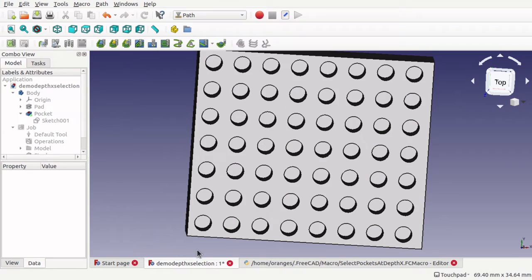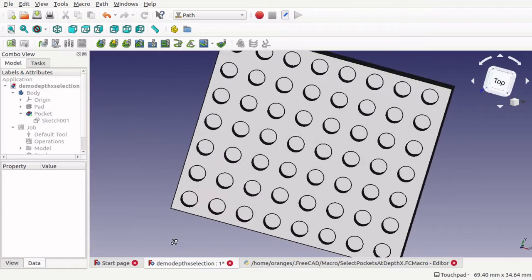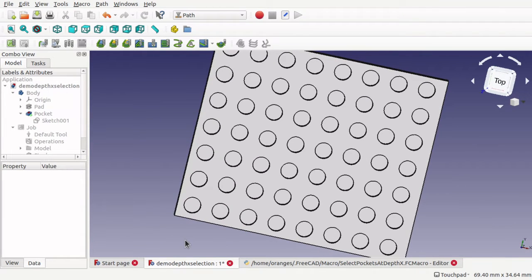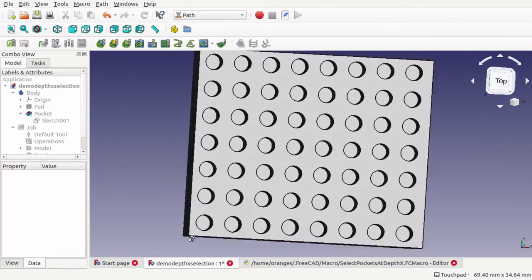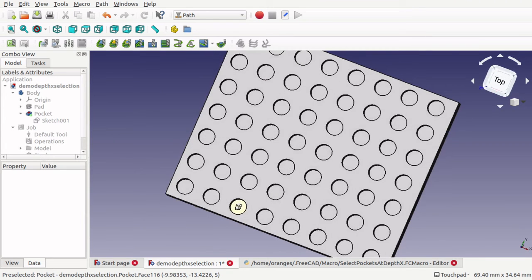Hi viewers, and today we're going to be carrying on with the project that we did last time. So last Sunday when this was released, the macro that we were designing goes through and takes each of these faces at the bottom of these pockets and selects them and allows you to attach an action to that selection or run an action after that selection.